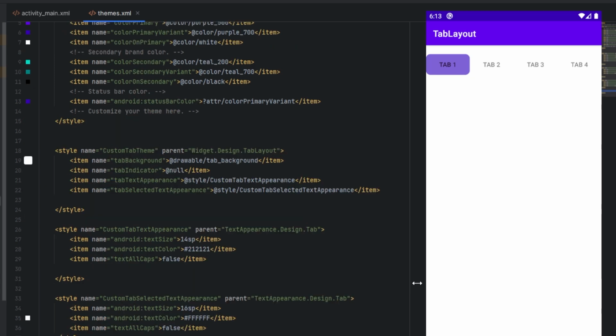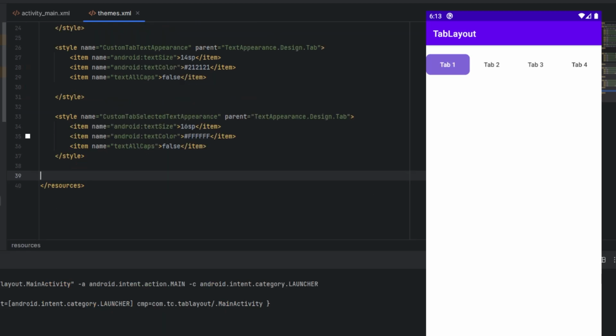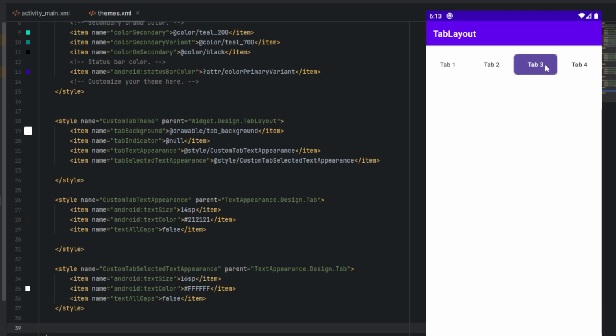And now I added another text appearance for the selected state only. So one will be for all text and another will be for only the selected text. So in this selected tab we change the text color to white because we want the selected one to be white and the unselected will be black as usual. So let's run it. And here you can see the changes have been made.